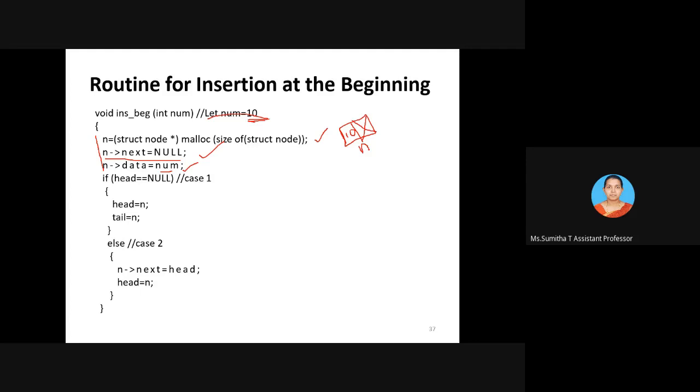This is the routine for insertion at the beginning. Now I have created one node with the name of n, and the value is 10. The address field is empty, that is null. Okay, now I'm declaring one if loop. In that, I'm going to check head is equal to null. Okay, what is the meaning of that?